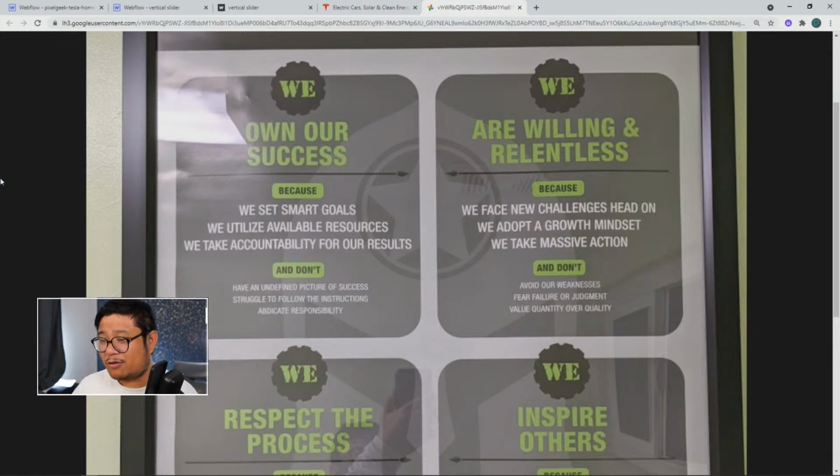We take accountability for our results. So if something works, celebrate that. Celebrate what works and share what works. But also, if you fail, share that you failed. It's a result, and you learn either way. You learn more from failure than from successes. This part is taking too long, but let's keep going really fast. Don't have an undefined picture of success. Don't struggle to follow the instructions. Don't abdicate responsibility.